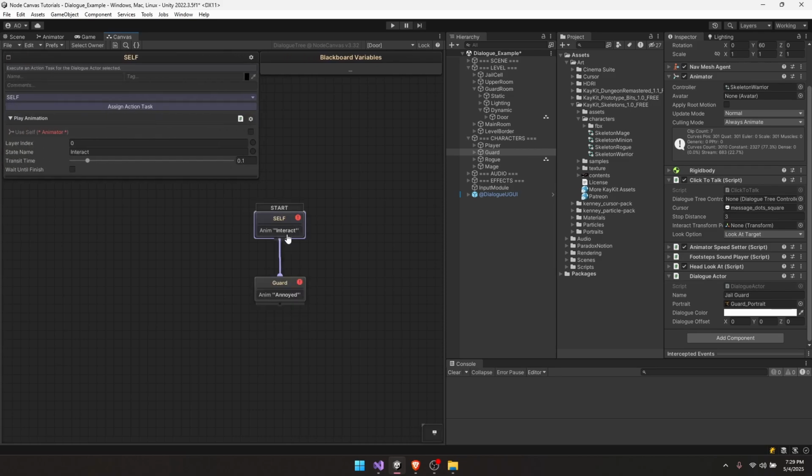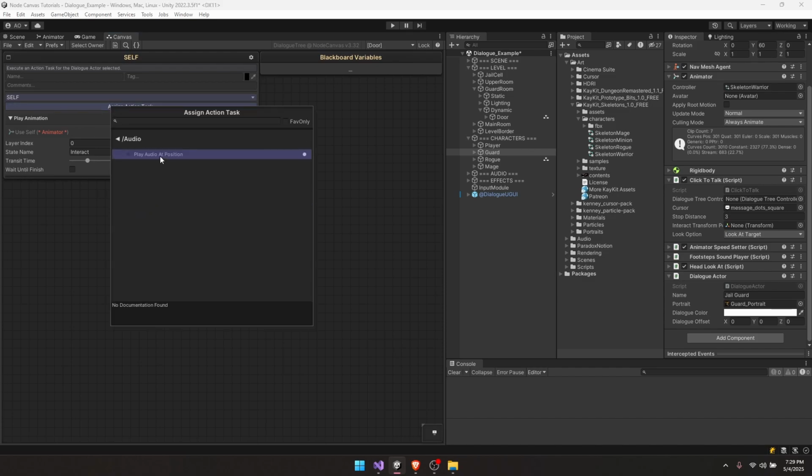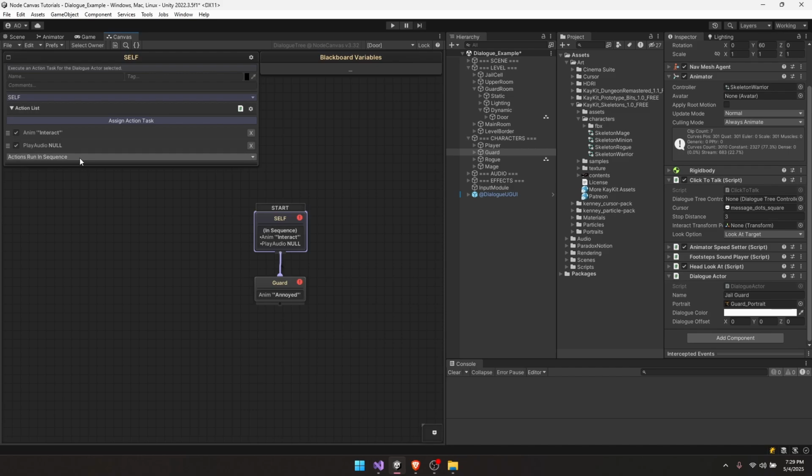I can also add multiple action tasks within the same node. So here, if I click assign action task again, and this time let's play some audio, you see it actually adds it into this list. And I can click each of these to access the parameters. So in this case, play audio null. So we want to actually play a locked sound.